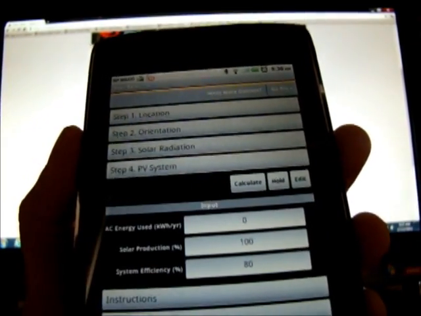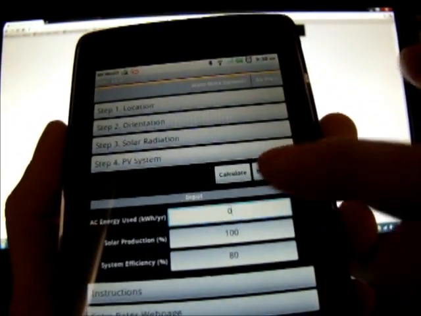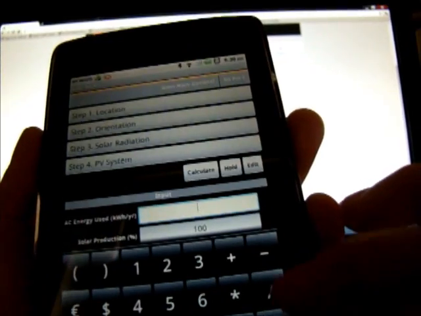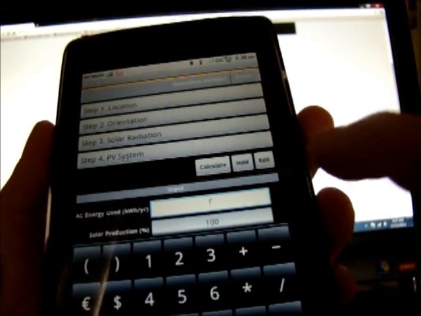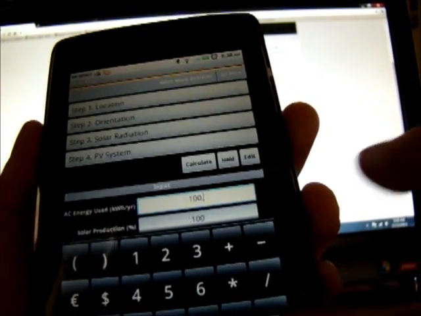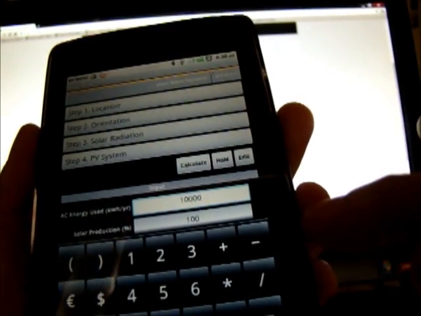Then the last step is, for example, you want to calculate how many units of power you are going to use. Let's say we put 10,000.